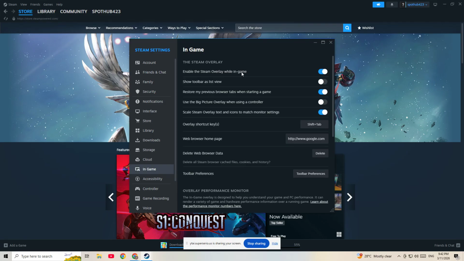Inside the in-game menu, you will see a toggle for Enable the Steam overlay while in-game. Make sure this switch is toggled to the on position. This is the master switch for the feature. Once that is enabled, don't forget to look for the OK or Save button at the bottom of the window to ensure your preferences are locked in.